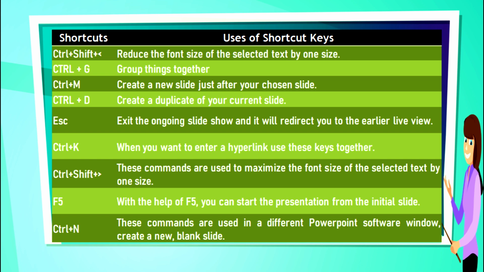Control plus G, group things together. Control plus M, create a new slide just after your chosen slide. Control plus D, create a duplicate of your current slide. Escape, exit the ongoing slideshow and it will redirect you to the earlier live view. Control plus K, when you want to enter a hyperlink, use these keys together.